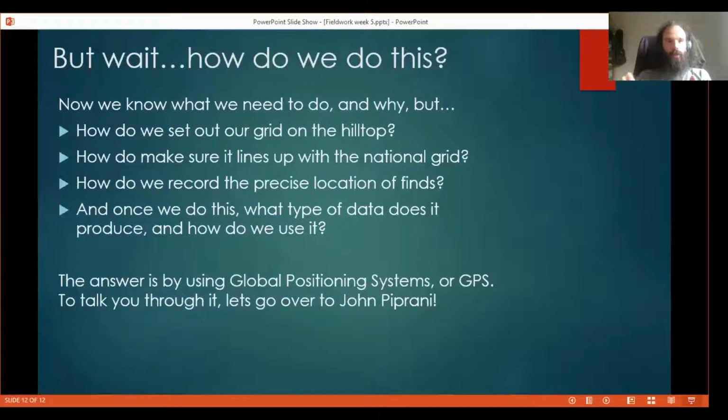Now, this is all great. We know what we need to do, but we haven't yet discussed how we go about doing this. And this is where the practical skills-based portion of this workshop comes in, because the way we go about doing all of those activities is we use something called Global Positioning Systems, or GPS. And this is a piece of kit that most excavations will have out with them. And they use this to plot out trenches, to record the locations of finds, to plan features and other bits of archaeology as well.